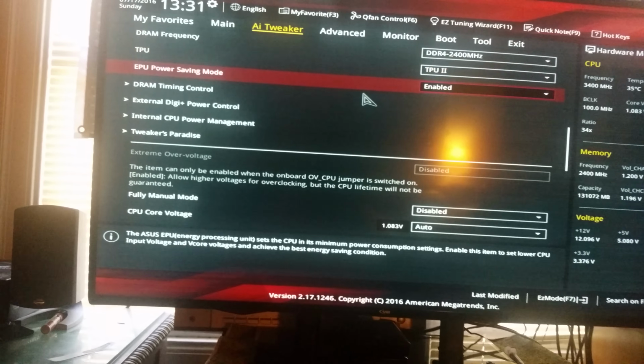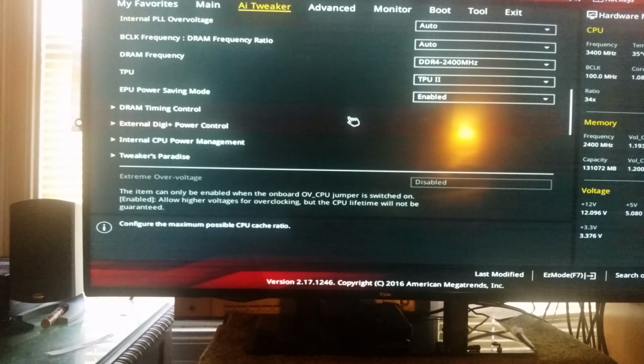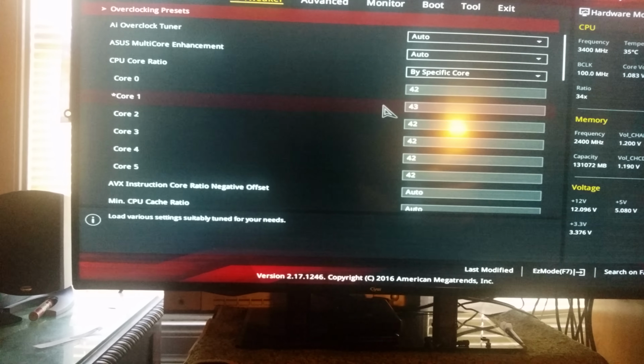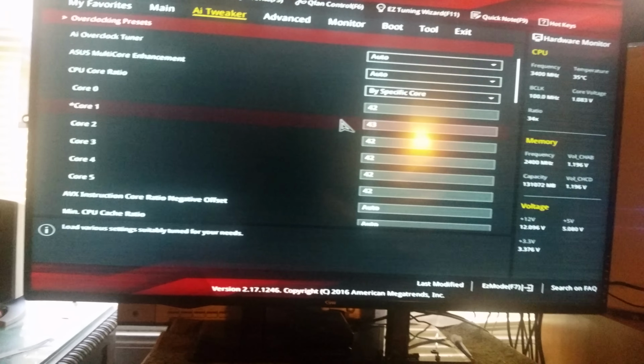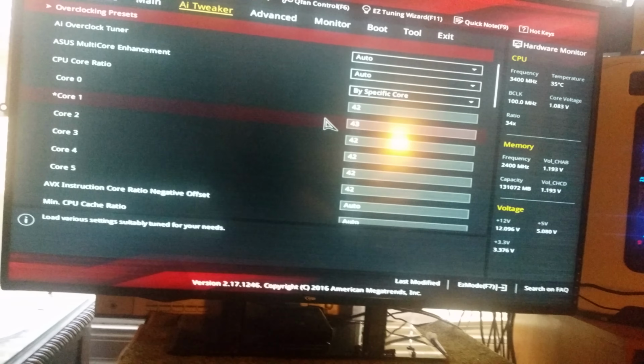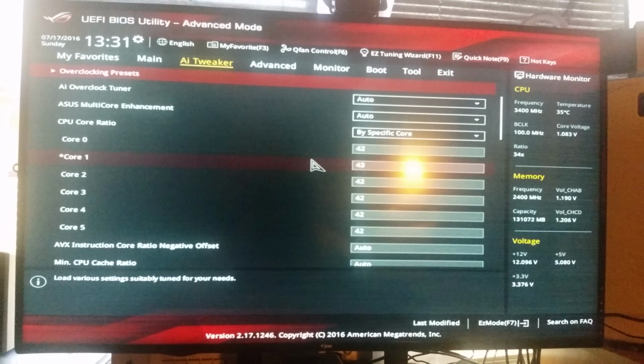I personally prefer to enable my EPU, which is the power saving stuff. I set my motherboard to maximum power savings and all that. So yeah, if you want to try automatic overclocking, just hit automatic and TPU, by specific core or by all core, depending on what your fans are like.